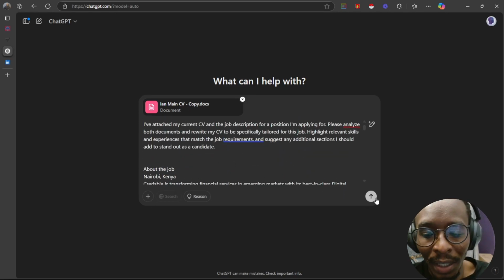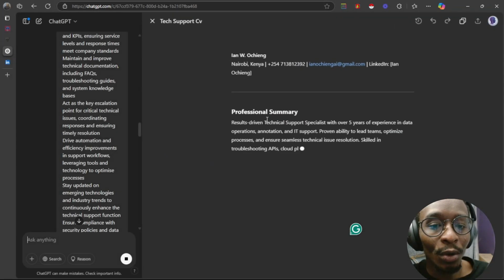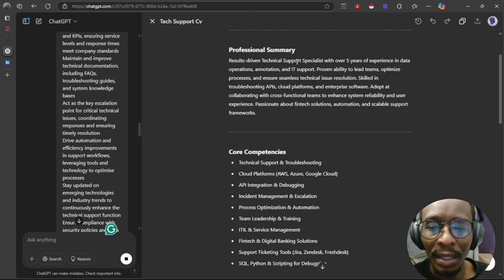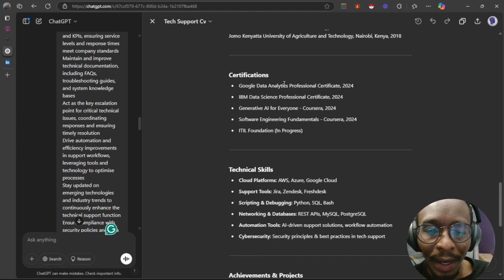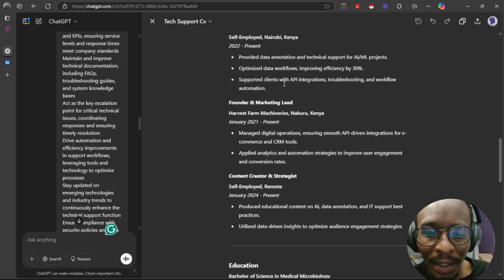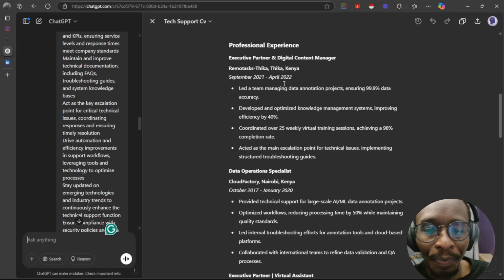So once we have everything that we need, I'm just going to click enter, and then ChatGPT is going to go through the job description that I've just entered, and then after that it's going to go through my CV and tailor it for that specific job. Okay, so here it is. It's pretty good actually. I like this because it went through the job requirements and then tailored my CV specifically for that job. The only thing I now need to do is copy and paste into a new document, and then I'm going to send this document for that specific job.